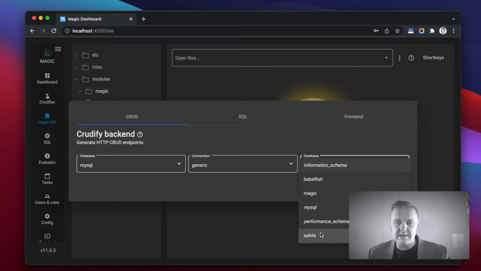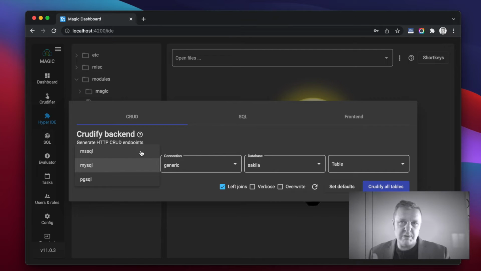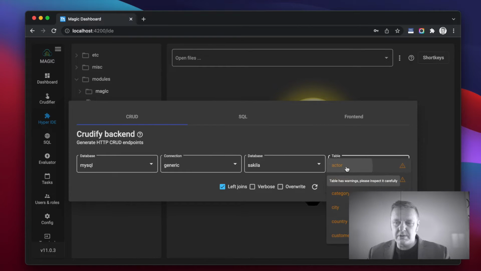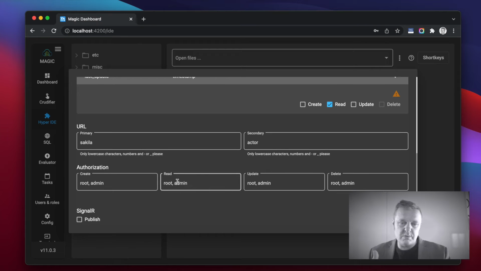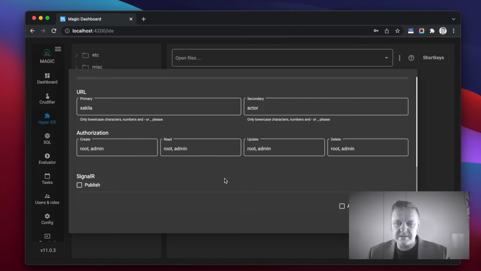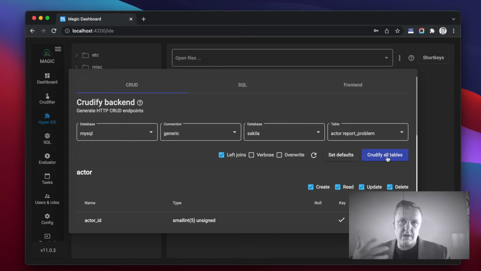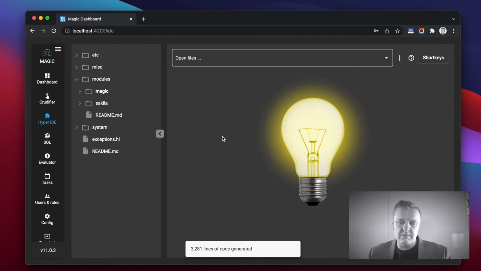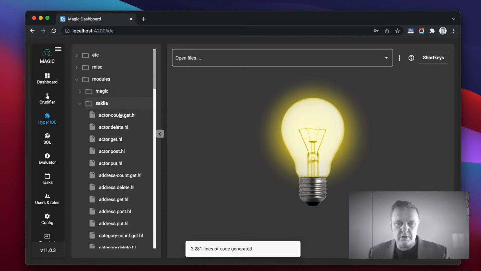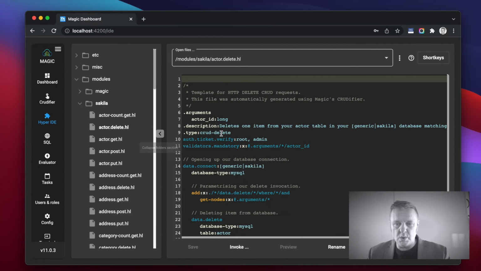choose any existing database you have, and it supports MySQL, PostgreSQL, MS SQL Server, etc. At which point you can choose a database and you can go through one of your tables one at a time. You can configure them with authentication, authorization settings, public signal messages, etc. And when you're done configuring everything, you just click Codify all tables, and some few seconds later, Magic has produced some 3,200 lines of code for you automatically, and you can immediately see the code here.